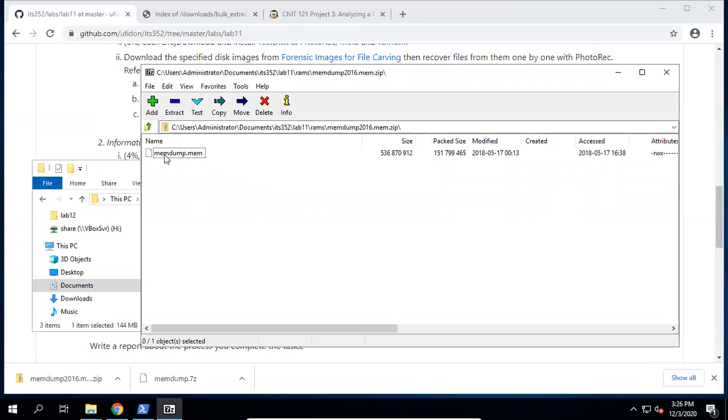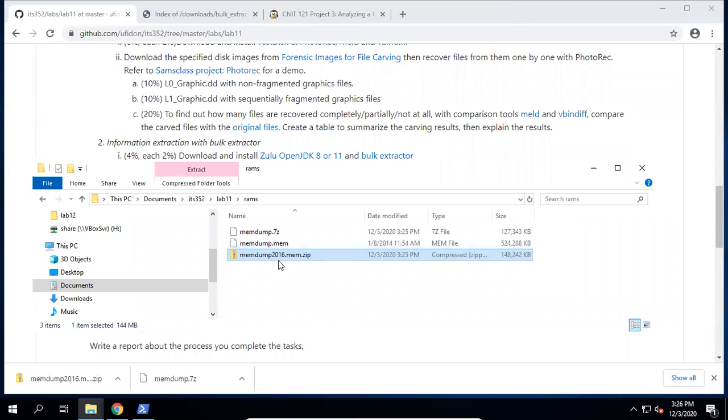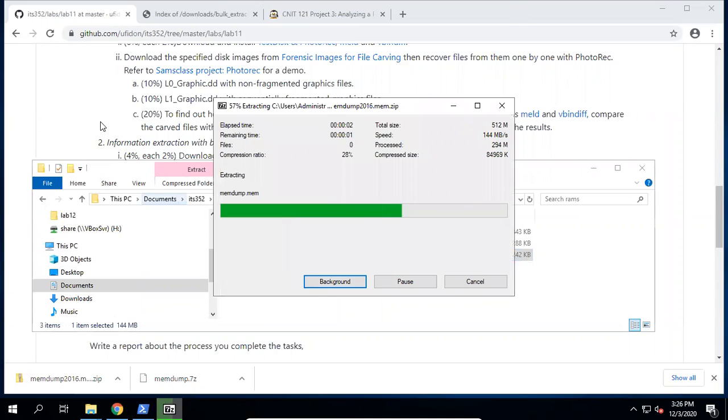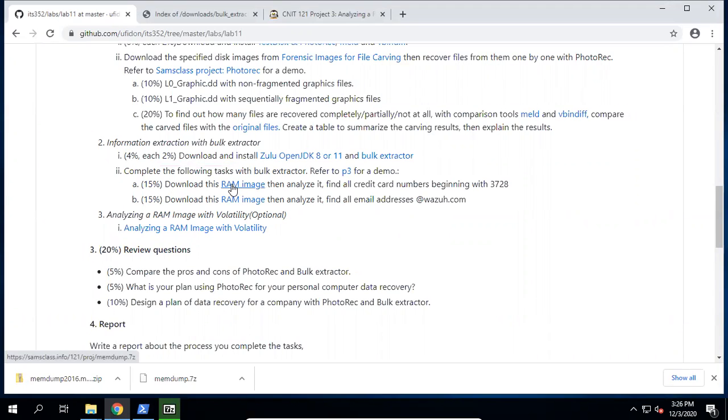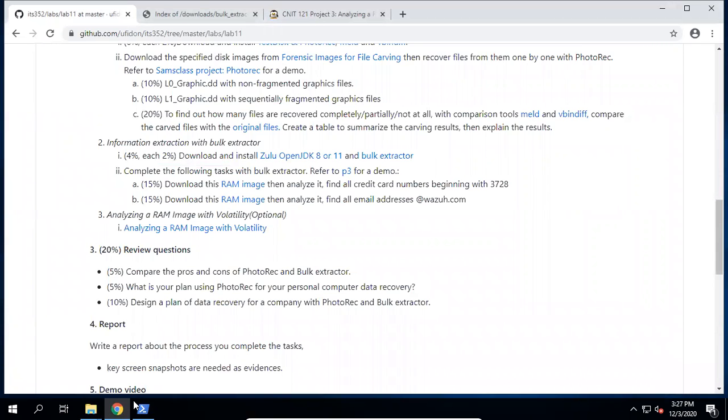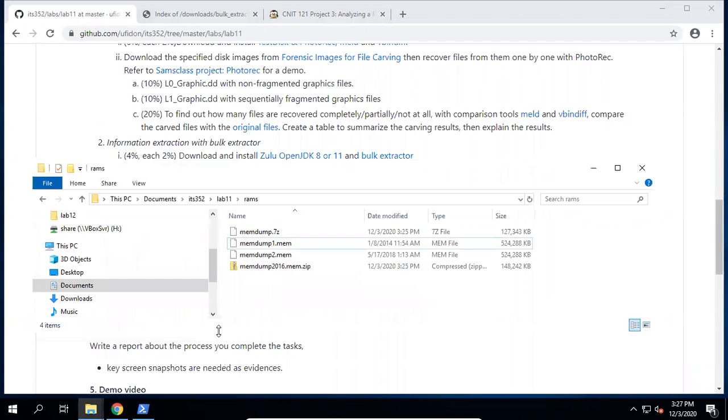The second one, before extracting, let's have a look. It's also called memdump.mem, so it may override this one. So let's give it a new name. Let's rename this one mem dump one. Extract here. And this one we will rename as mem dump two. Yeah, we have two of them. This is mem dump one, this is mem dump two. Okay, now we have these two images, then we can run the command to extract the information.